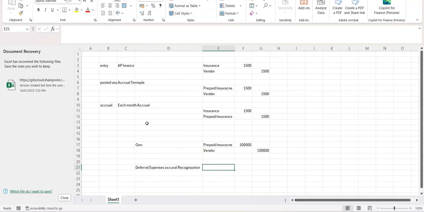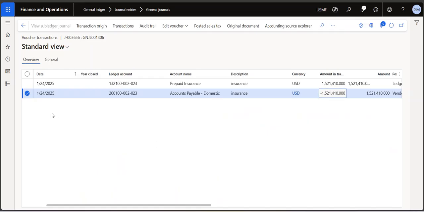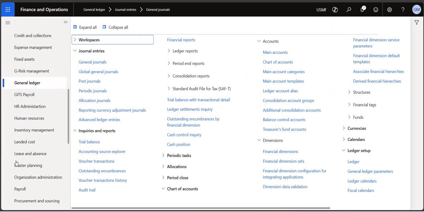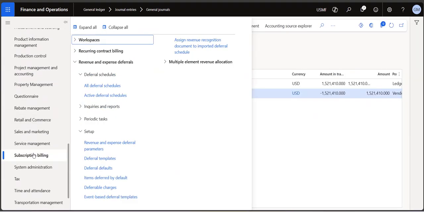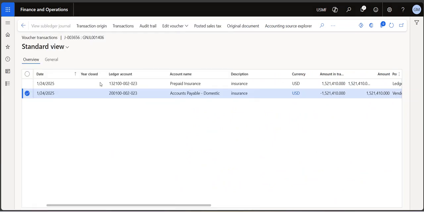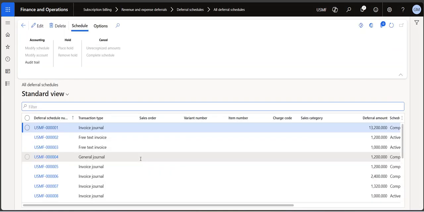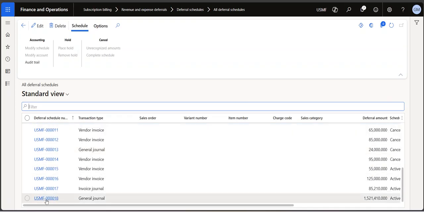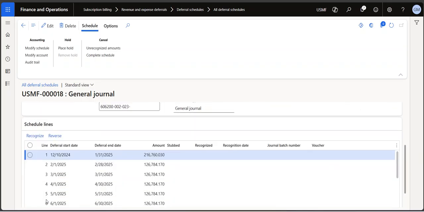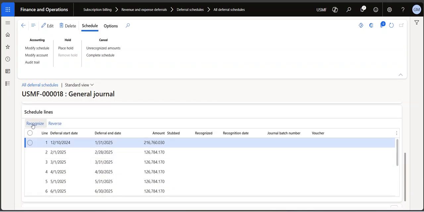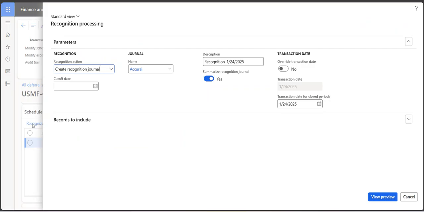Okay, when we do recognition, so when we do deferral expense accrual recognition, you go back to the subscription billing. Under subscription billing, all deferral schedule, number 18 which we have created now, you will open that one. When you click on this recognize, it will post based on the cutoff period, so whatever amount is there, it will trigger that amount and post the accrual entry.